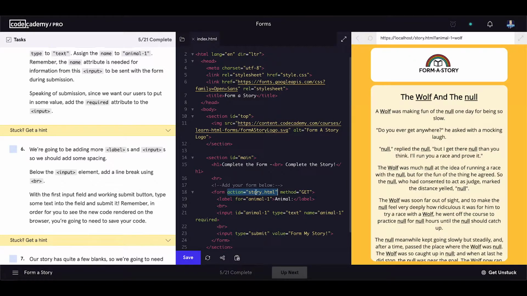We set the action attribute to story.html, and when you submit the form, you get redirected to that page and all the data get sent to that page also. And this is a query string. I'm not gonna go through this right now. This is out of the scope of this tutorial, but I will show you what this animal-1 equals wolf represents. In this case, because we used the get, then all the data, all the information you sent to this story.html page, when you submit the form, all the data is visible in the URL.